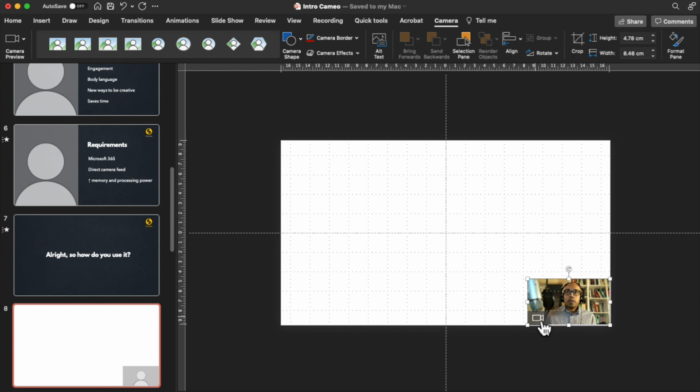So what you can do here, this small icon allows you to toggle your preview on and off while you're in editing mode. You can also do the same thing here on the very top on the left hand side of the ribbon. You can toggle on and off. There's a small arrow down beside it. If you click on that, you can choose to use a different camera if there's more than one camera plugged into your computer.